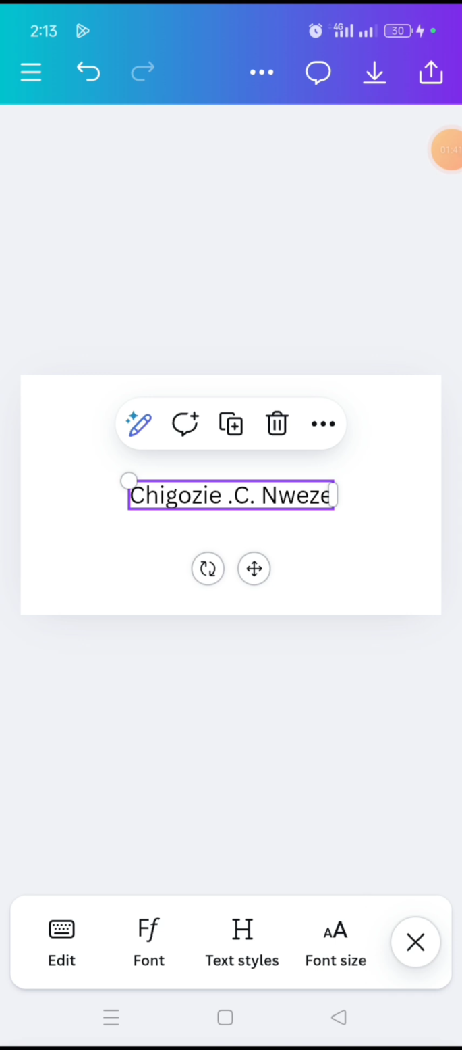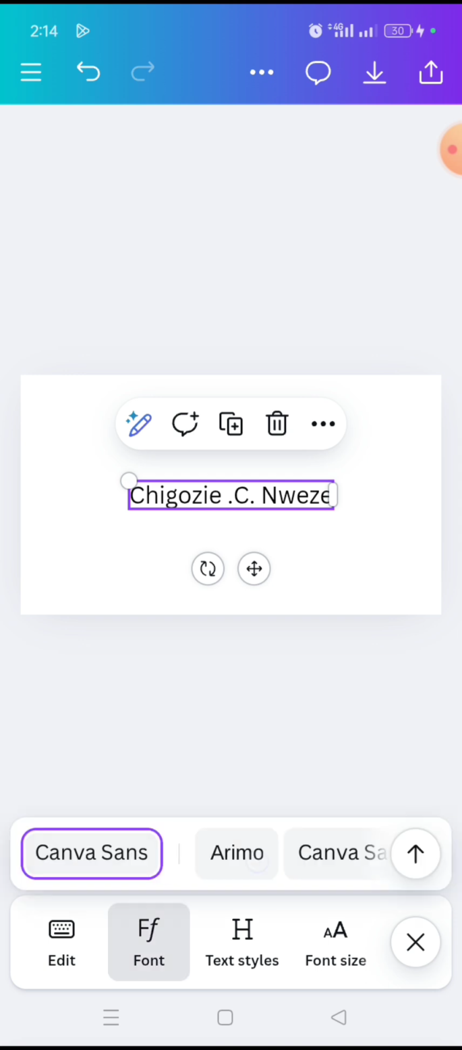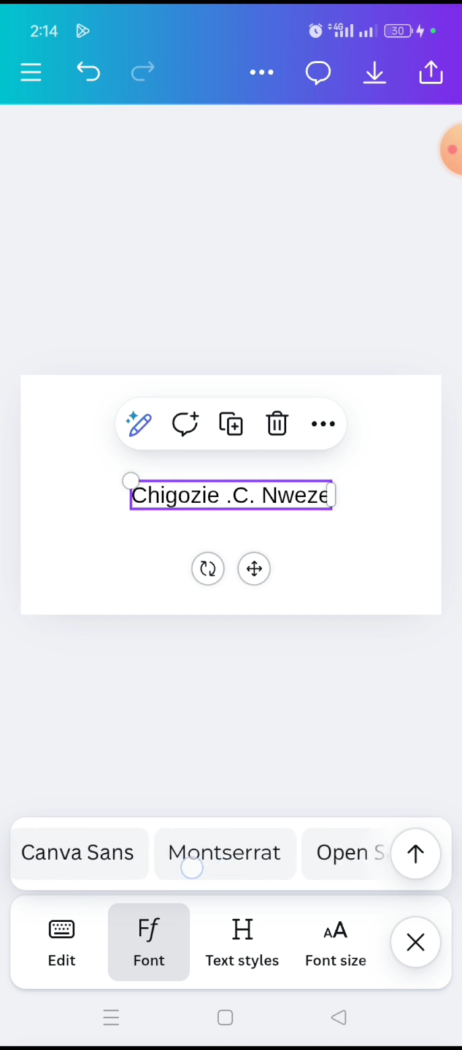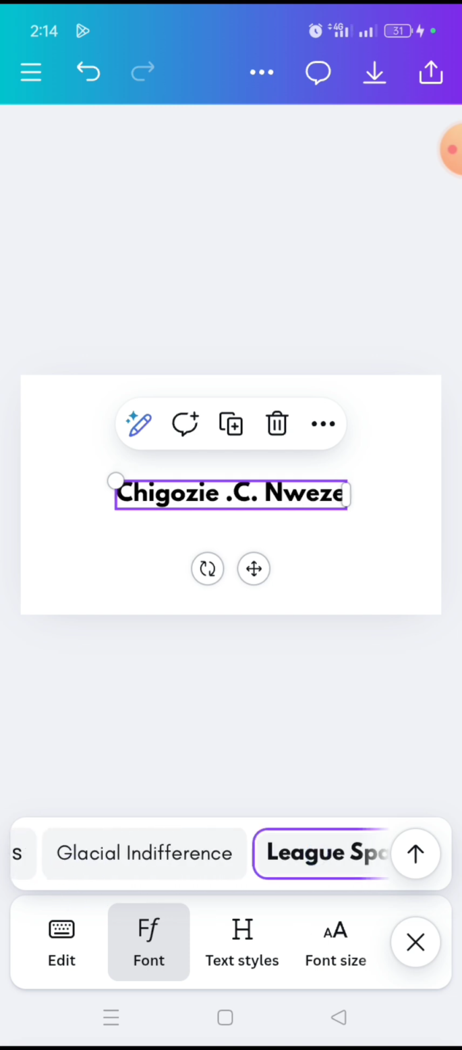I've added my name, so I'm going to click on the font to give it a beautiful font. There are different fonts here. You select the one you want. I'm going to use this font. I'll click on it. As you can see, my name has changed shape, the look, and everything.